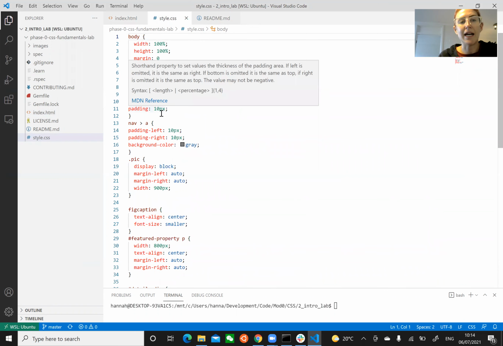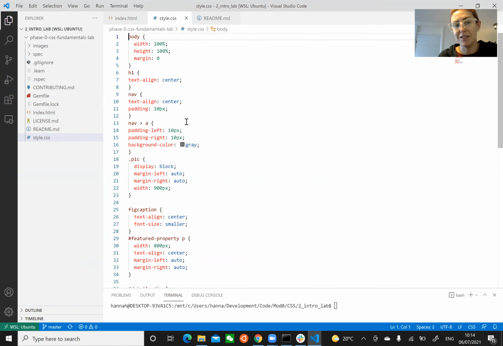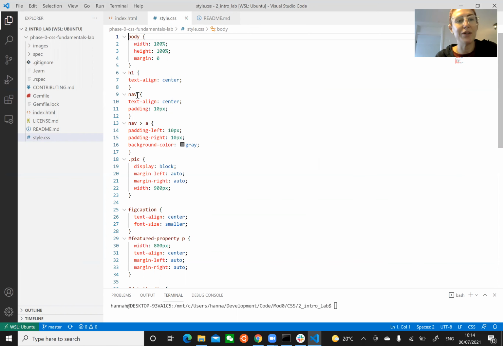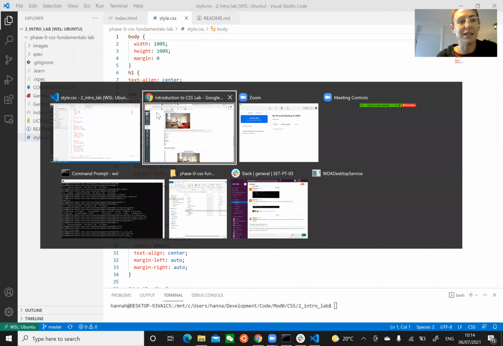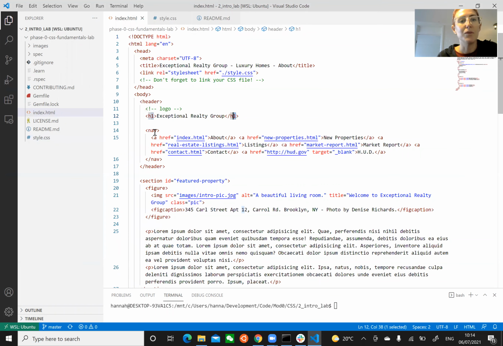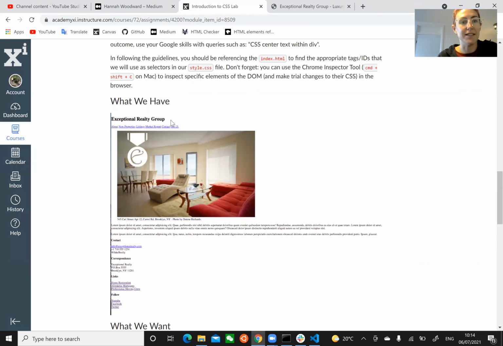The next bit, I mean, it's worked, so let's put it that way. I found this bit a little bit confusing. When you're looking at nav, let's first have a look here at the index. So we've got nav, and nav is all of the links here. That, if we have a look, is this bit about new property listings.